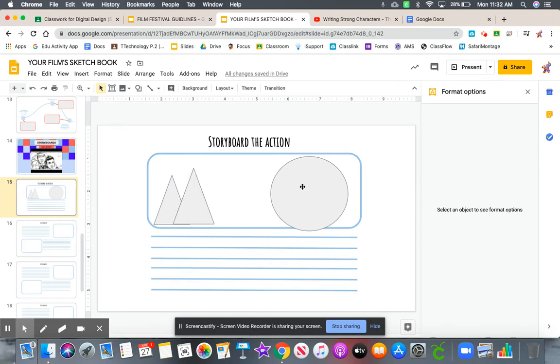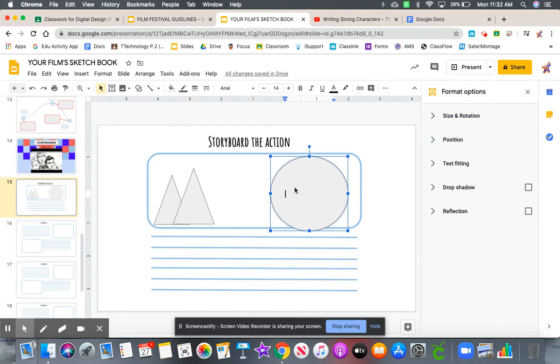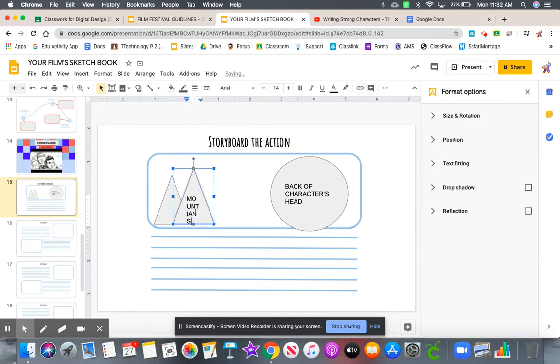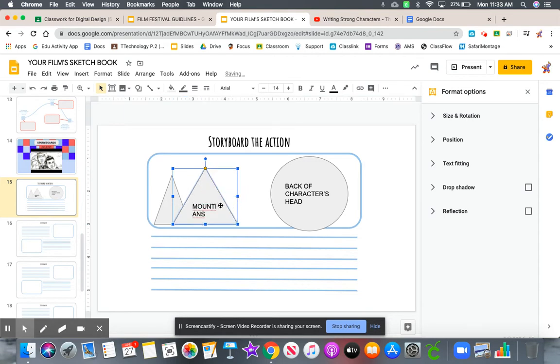So the couple things we want to indicate, this is a close-up shot. There's three main shots that you'll be working with: a close-up, a mid-range, and then a far-away shot. So we're going to say that this is a close-up, and then you can label these because it just looks like a circle now because it's a simple shape. Say back of character's head, so people understand what they're looking at. You can also come here and type in mountains. And you can make these bigger if you want so that it fits, or you can come here with the text and just make it smaller so it fits. Either way, just as long as we can read.